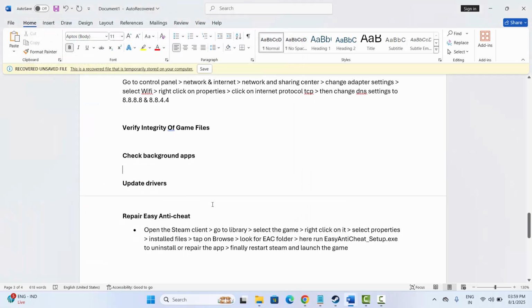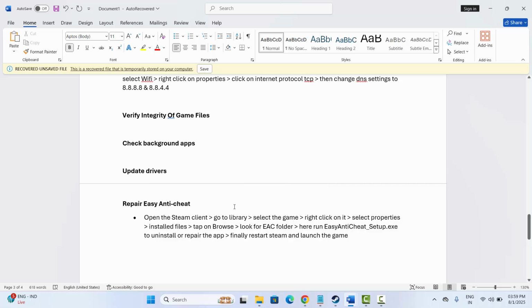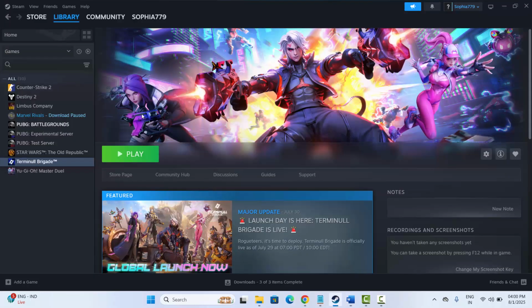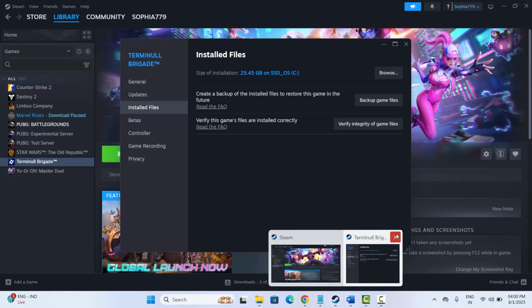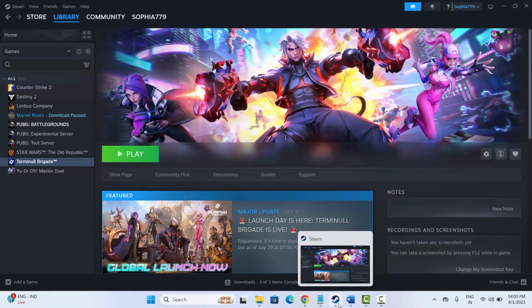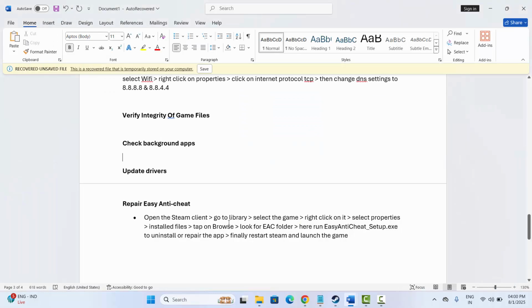If not, the next solution suggested is to repair Easy Anti-Cheat. So if you have downloaded the game, for that you simply need to go to Steam, select library, right click on the game, select properties, click on installed files, and then click on browse. This will take you to the folder where your game has been installed, and there you need to look for the EAC folder. Here run EasyAntiCheat_Setup.exe and repair the app.